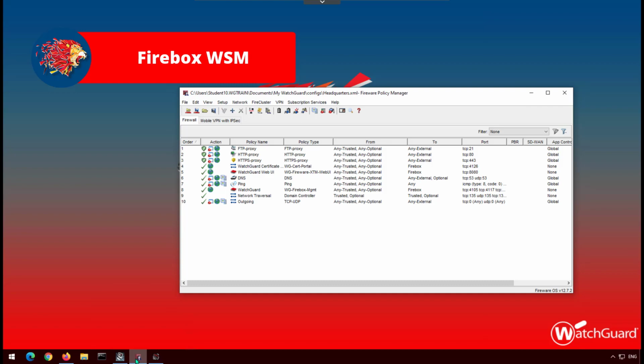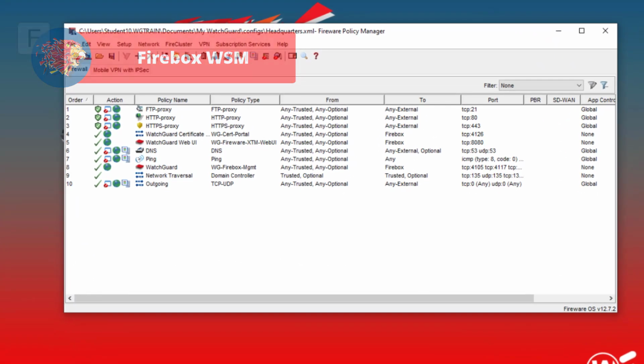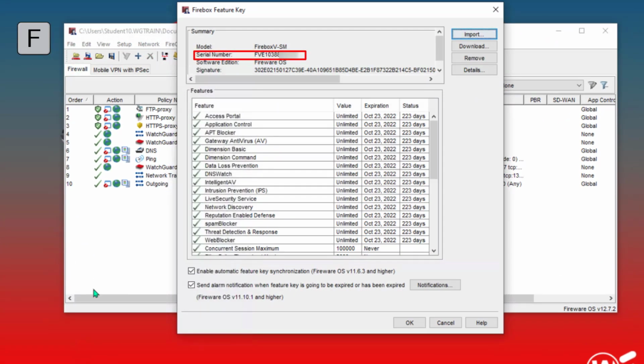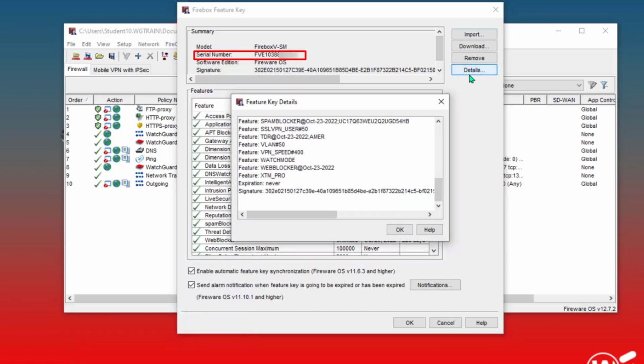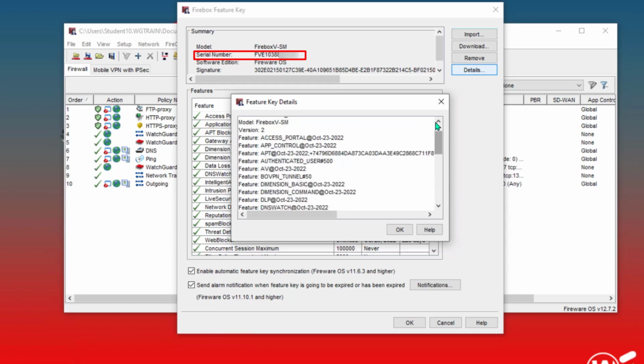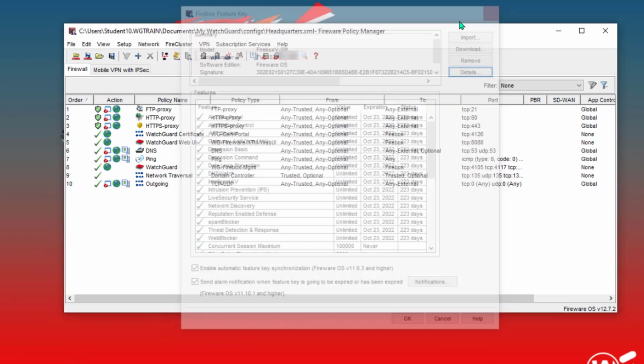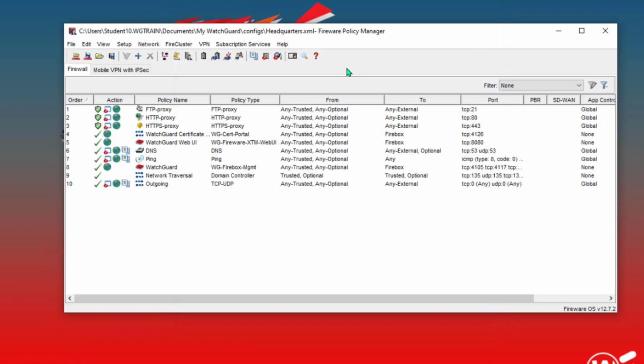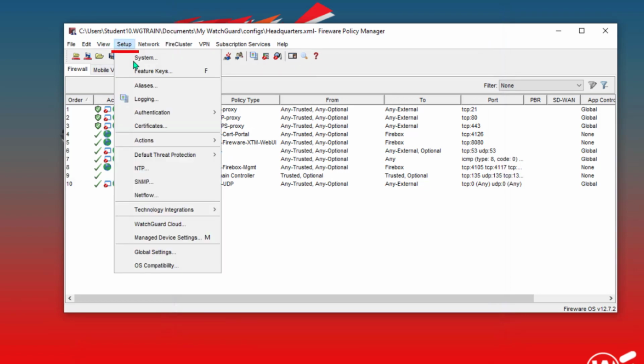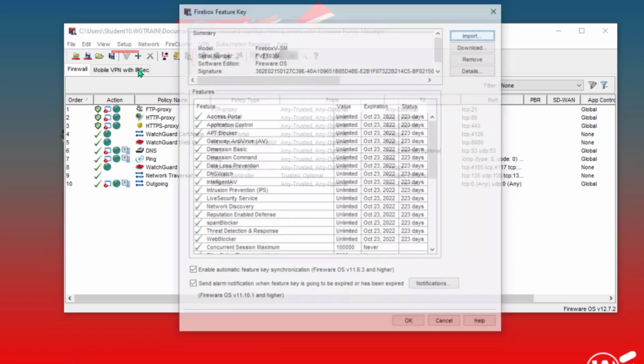In WatchGuard System Manager, we can use Policy Manager to locate a serial number. Since I like keyboard shortcuts, I use the F key on the keyboard to navigate to the Feature Key section. We can also go via the traditional path and select Setup and then Feature Keys.